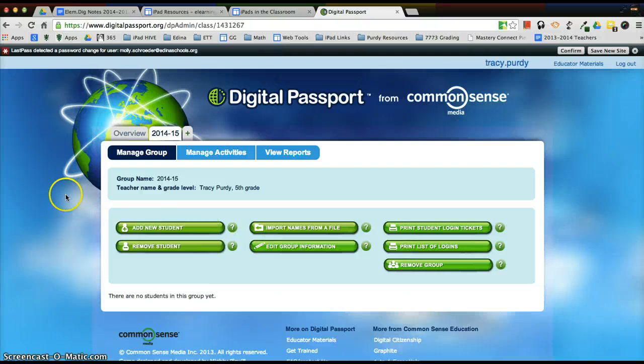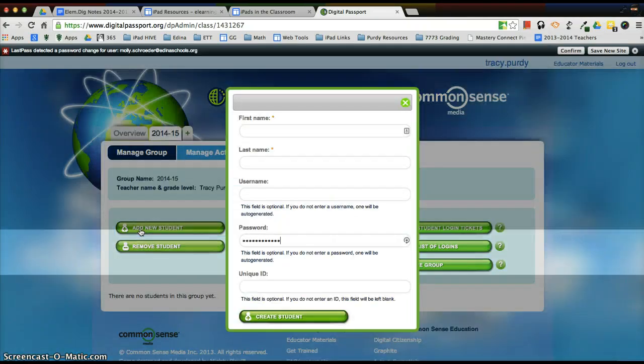The next thing that you can do is go over here and you can do either add students or remove students manually. You can also import names from a file, which you'll get from your media specialist or from District Media and Technology. And so you can import them from a file. So I'm just going to add a new student manually.